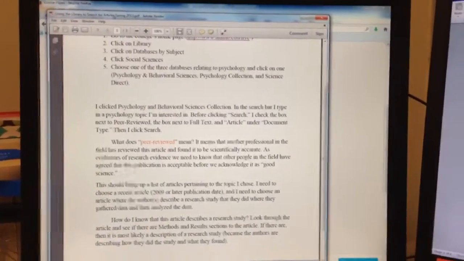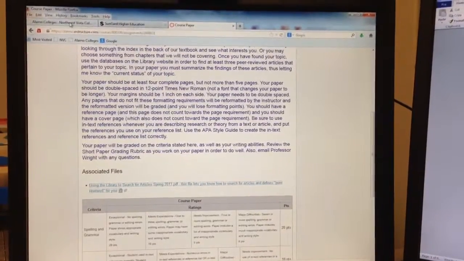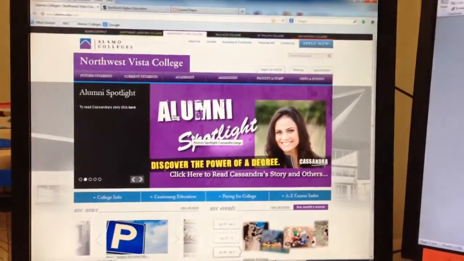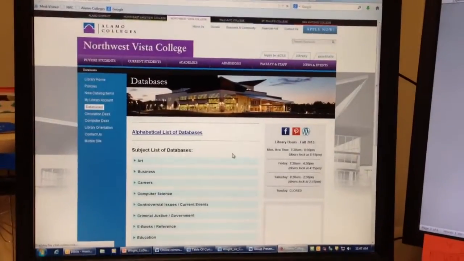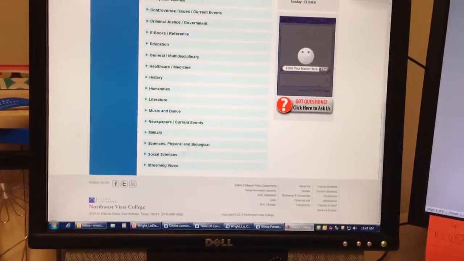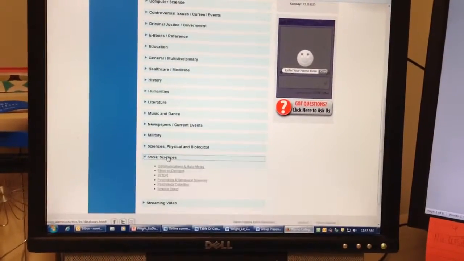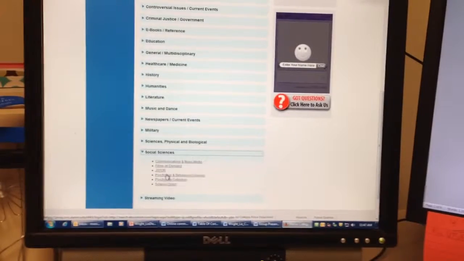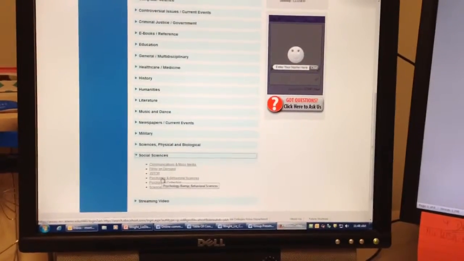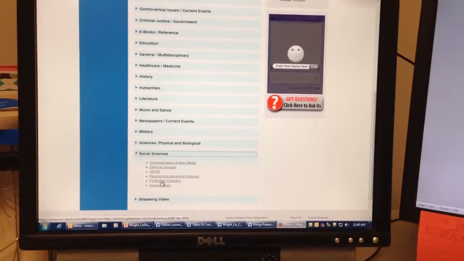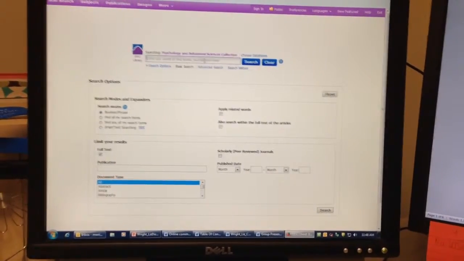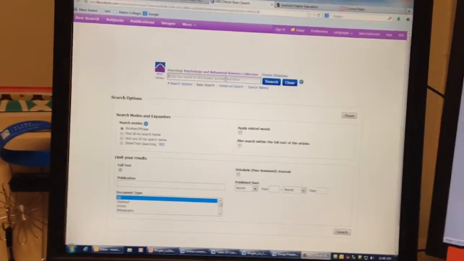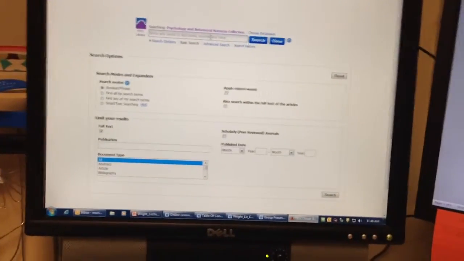So how do we do that? Let's close out of this. Let us go to the main page of the college. Click on the library. Click on databases and scroll down to social sciences at the bottom. And then click on any one of the three. So we can use Psychology Behavioral Sciences, Psychology Collection, or Science Direct. I suggest Psychology Behavioral Sciences Collection, and it will bring up a search page. After you've logged in, be sure that you follow the login instructions, otherwise you won't be able to log in.